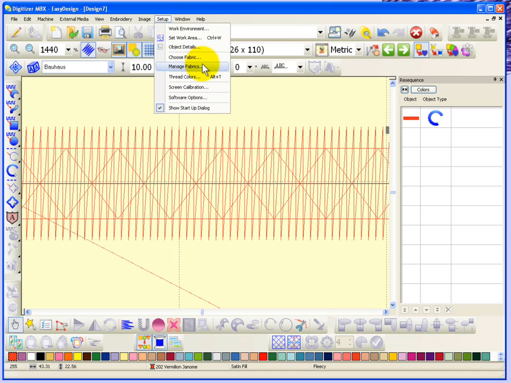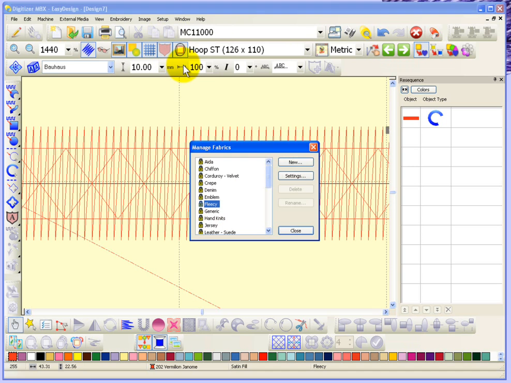Now the other option is Manage Fabrics. So when you choose Manage Fabrics, it's very similar to Choose Fabric, except now we have the ability to create our own fabrics. All of the fabrics that were already created are set as being locked, which means they're pre-programmed by the software and they're not going to change. But what you do have the ability to do is create a new one.